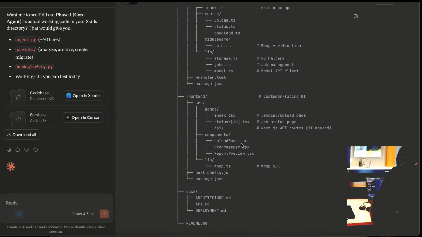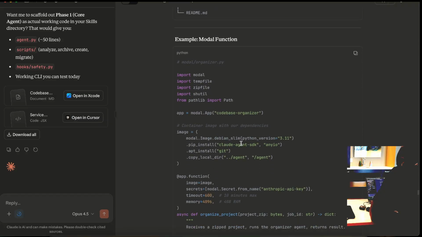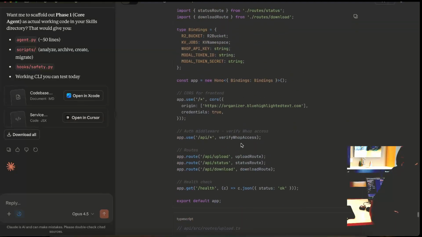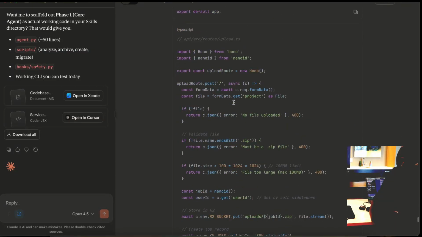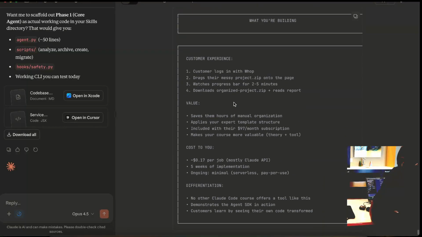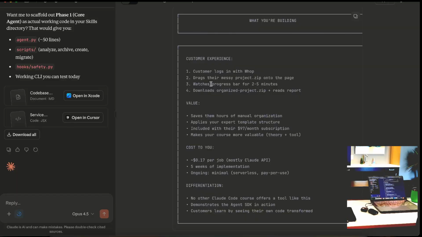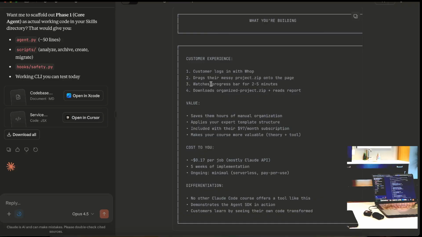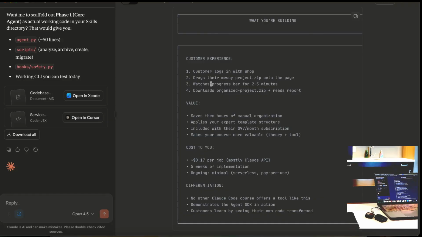I'm wondering what the front end part is going to be like. Example modal execution, Cloudflare Worker API. They log in, drag in their messy project zip. They would have to zip it though. That's the part I don't like. It'd be better if they could just give me a directory. They'd have to zip that. Yeah, that's the whole point. Damn.